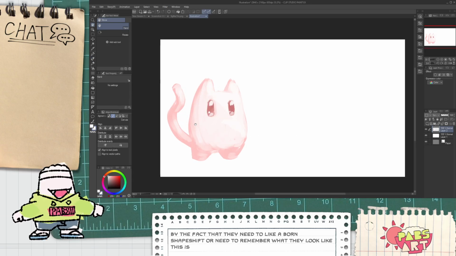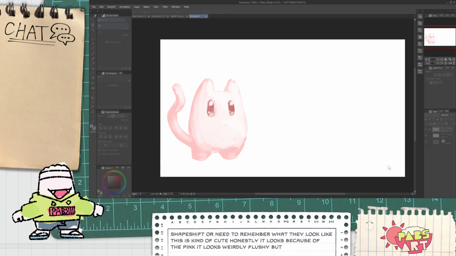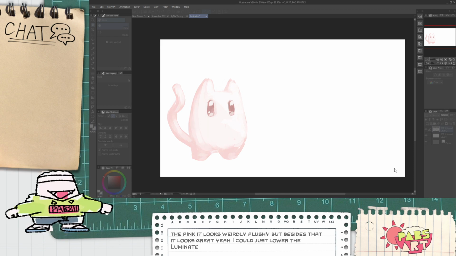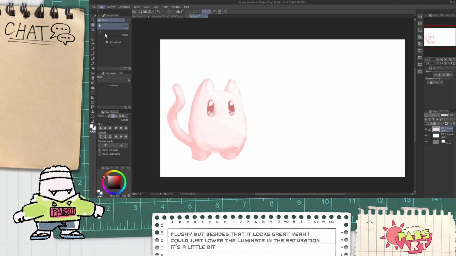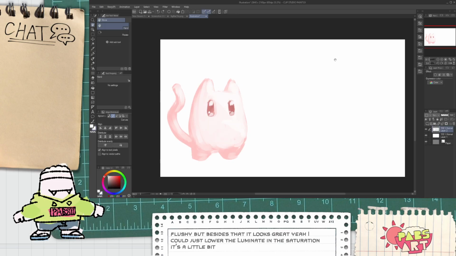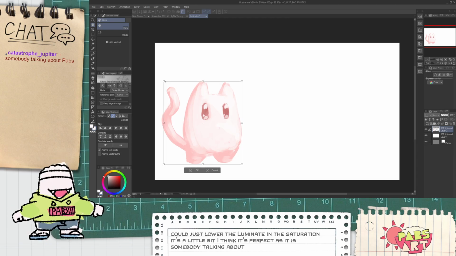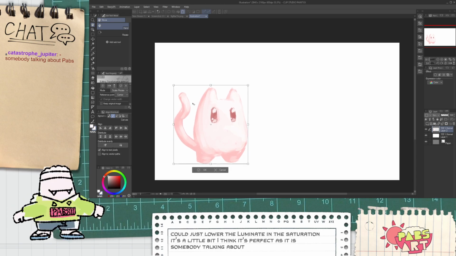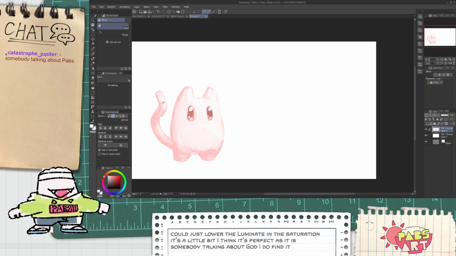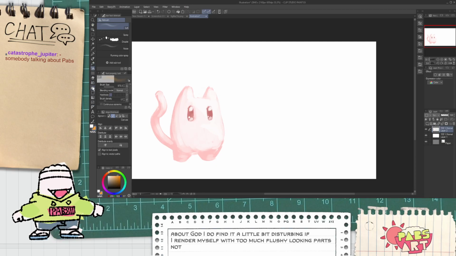This is kind of cute, honestly. Because of the pink, it looks weirdly fleshy, but besides that, it looks great. Maybe I could just lower the saturation a little bit. No, I think it's perfect as it is. Somebody talking about paths? God. I do find it a little bit disturbing if I render myself with too much fleshy looking parts. I don't know, the implications of everything are disturbing.